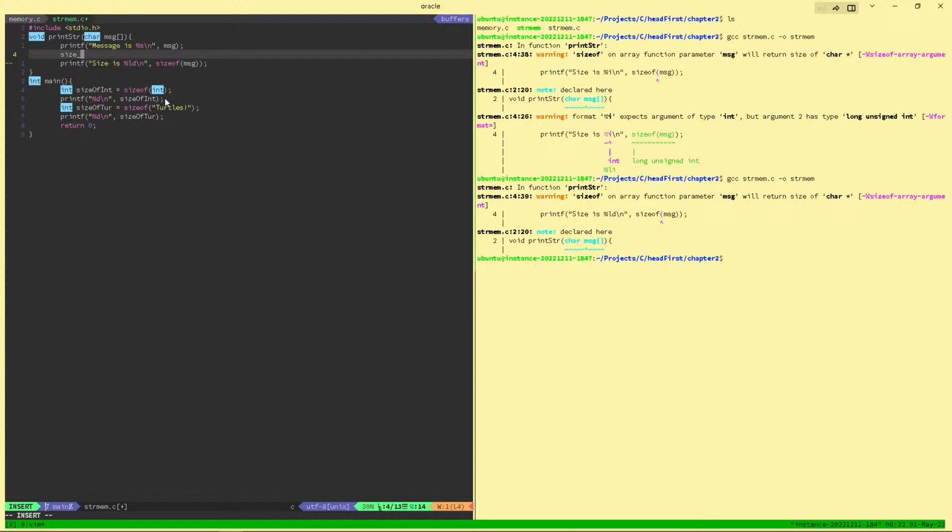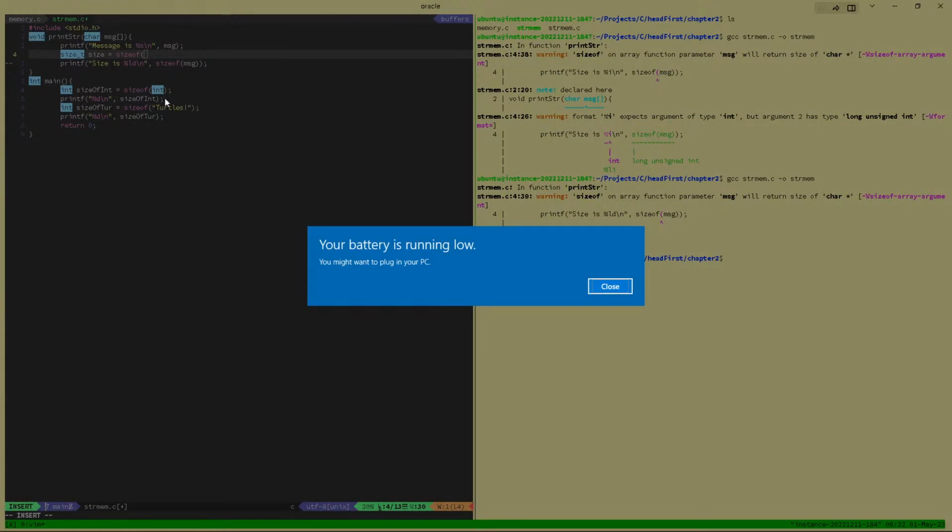Let's make size_t size equal to the size of the machine. Sorry, my battery is low. Let me plug in the charger.